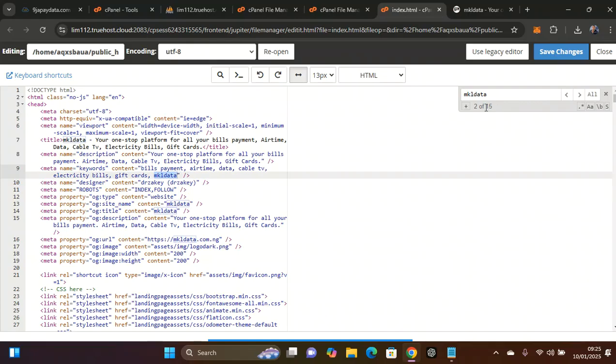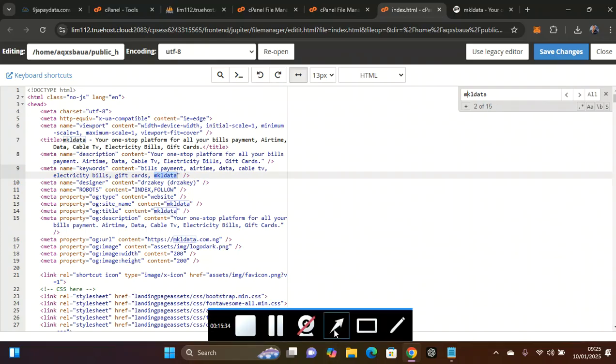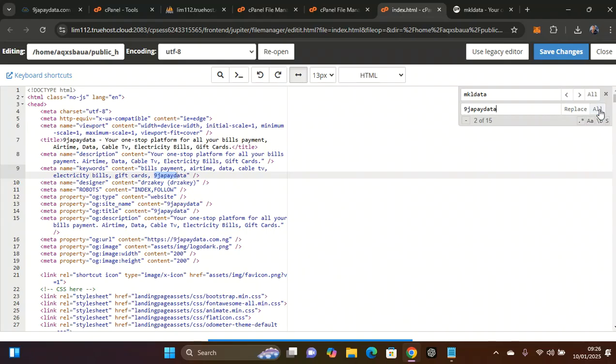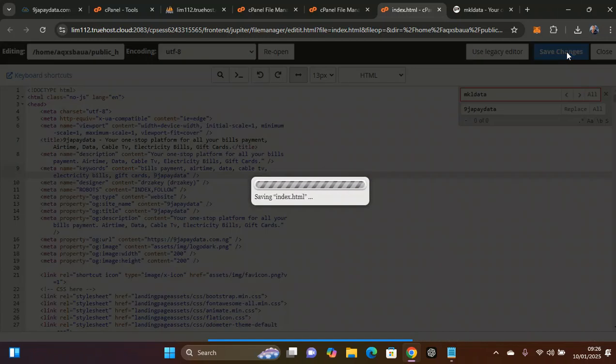You can see it appears 15 times. Then you have to click on this plus icon from the bottom. You have to click on this plus icon, then type the name of your website. We have Niger Pay Data, right? Then click on this all and click on replace. Right now we have replaced, you can see now we have replaced the name, we have replaced all the places where the names appeared. Then click on save change. Now we have done with this.